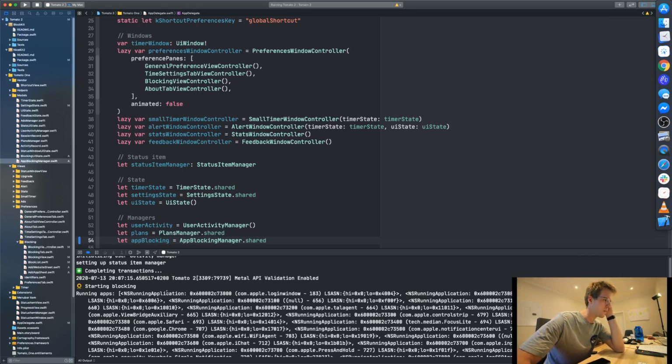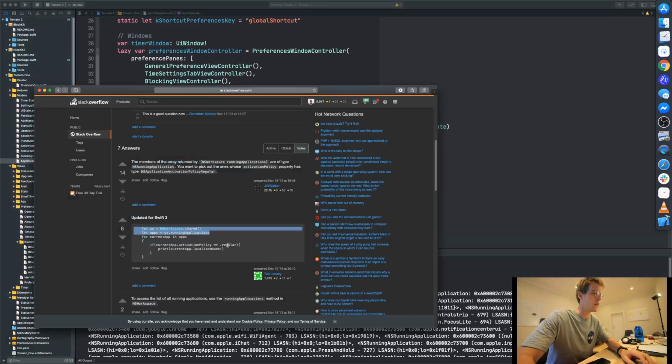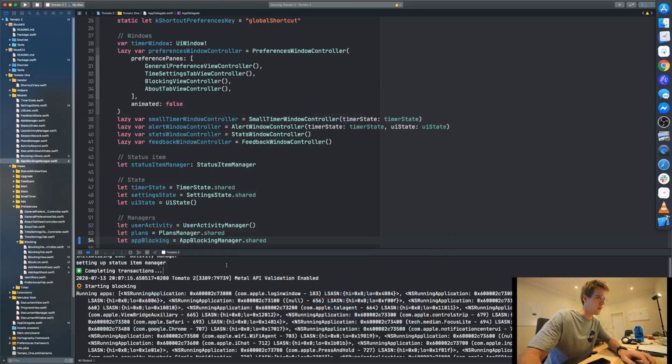Let's see what's running. First, in this example here, they were looking for activation policy. They were going like it has to be set to regular. I wonder if that's really necessary. So like, what are all these things? Oh, interesting. Running application.